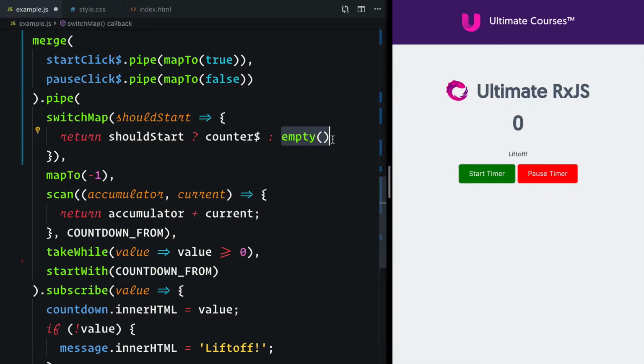Let's save one last time and see it all in action. Now when I click start timer, we can see the countdown begins. And when I click pause, the timer pauses. Clicking start again will restart the timer, and we can keep starting and pausing until the countdown finally reaches 0, and liftoff is displayed.